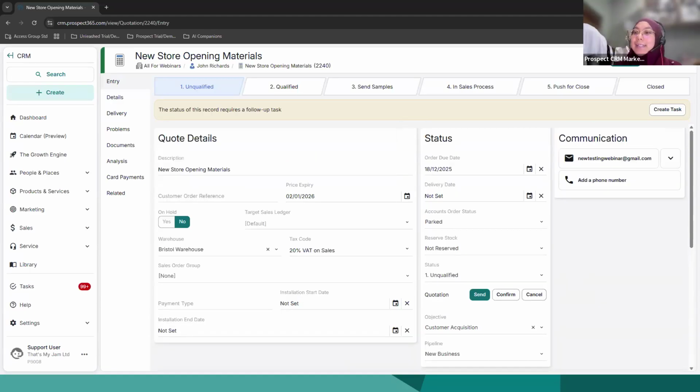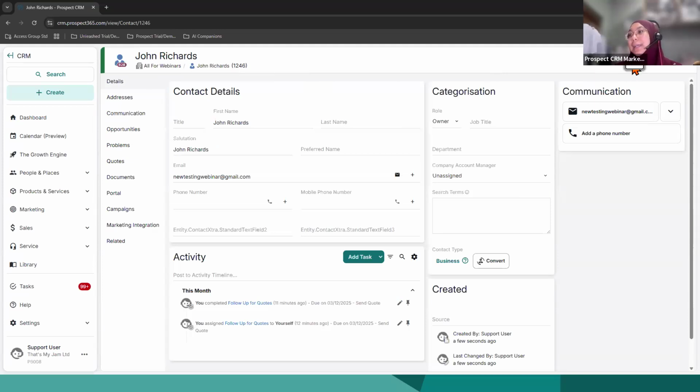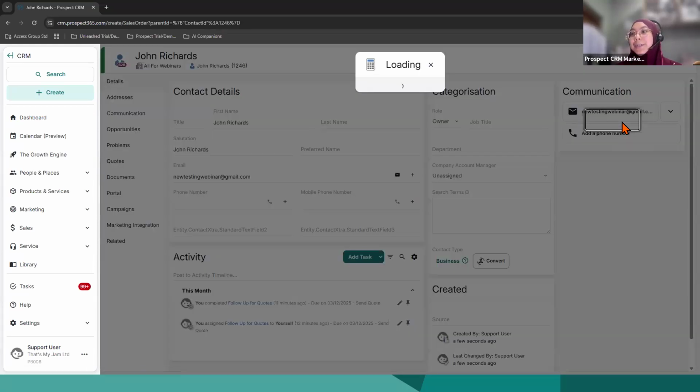Right? So that's it for the quote. And then the next part is just creating a sales order, which is much similar to a quote. However, this is when you need to bypass the quoting process, and it can be created directly for fast order entry. So for example, if I go over into John Richards, I can just click on the plus icon, click on sales order.